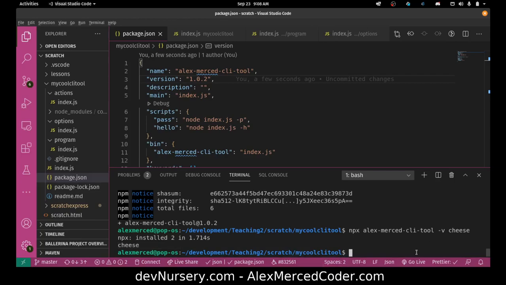Now I want to get rid of this because no one's going to use this. This was just a test. So to get rid of it, I'm going to do npm unpublish. There's also a deprecate command. So if it was a real library, but some people might still be using it, you could use deprecate instead of unpublish. Unpublish is you're going to remove it altogether. Okay, so in this case, I do want to remove it because no one's going to use it. This is just a joke tool.